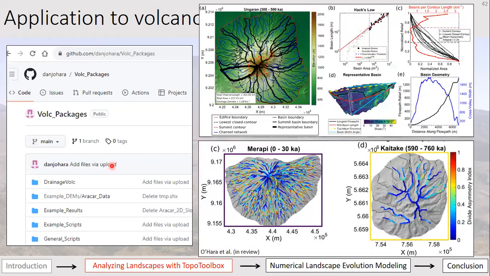This essentially has the same functionality as Topo Toolbox, in which we start with a DEM of the volcano, as well as some sort of derived edifice boundary, and then it automatically performs a series of the analyses that we discussed, including Hack's law, also looking at the number of basins that exist along each contour of the edifice, as well as basin hypsometries, basin lengths, basin widths, mean basin slopes, basin reliefs, and also calculating the divide asymmetry index.